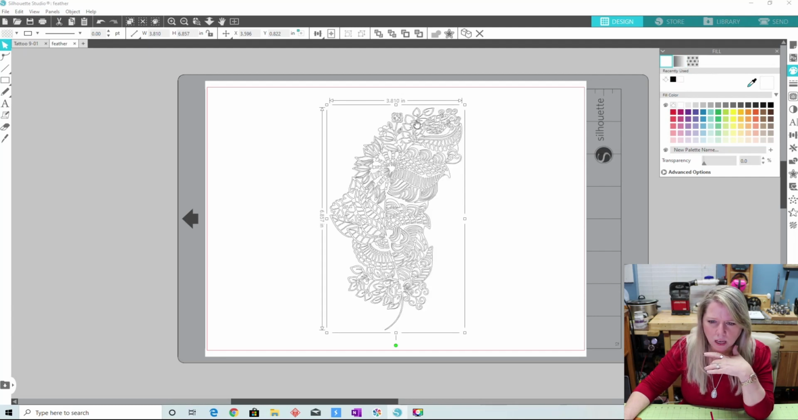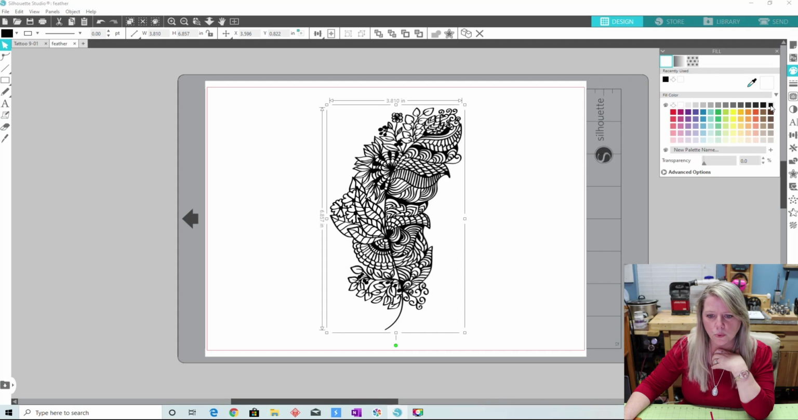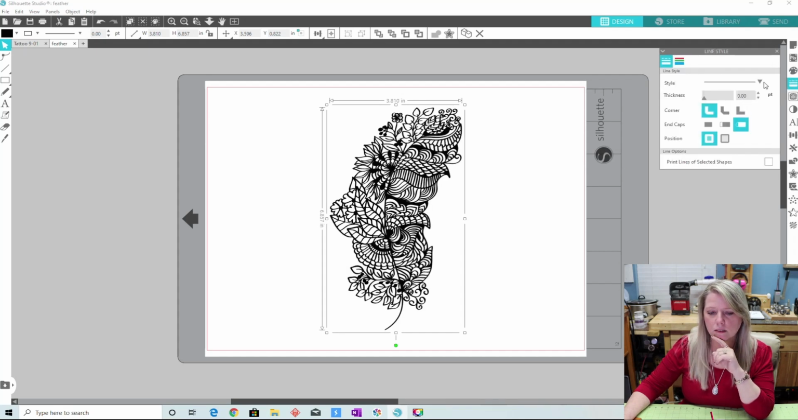There's like outlines all through this design. Alright, so those outlines are getting filled with the black. Now there's also a line style setting that allows you to choose the thickness of your line and to choose the color of your line. And in this case the color is already black, but you'll see that the thickness, there is no thickness. It's a 0.00 point thickness.